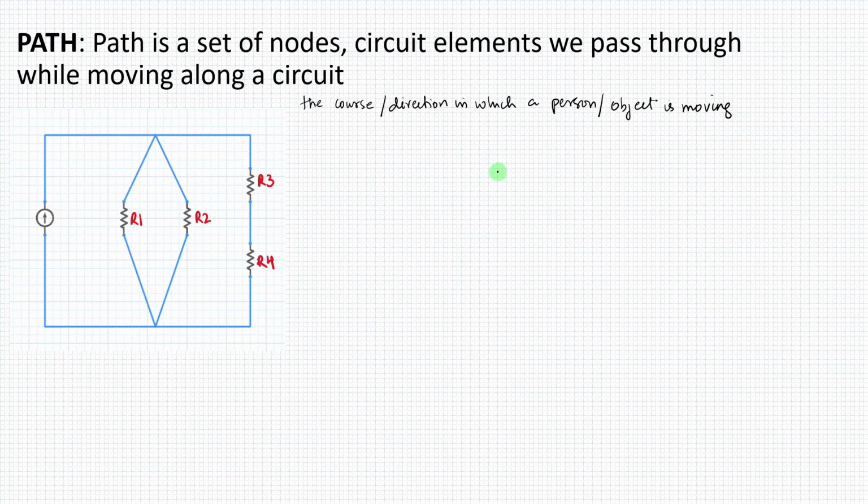Similarly, in engineering circuit analysis, a path is a set of nodes and circuit elements we pass through while moving along a particular circuit. We can define multiple paths for a particular circuit. For example, let me define path 1. Let me first mark the nodes which we have marked already. So this is N1, this is N2 and this is N3.